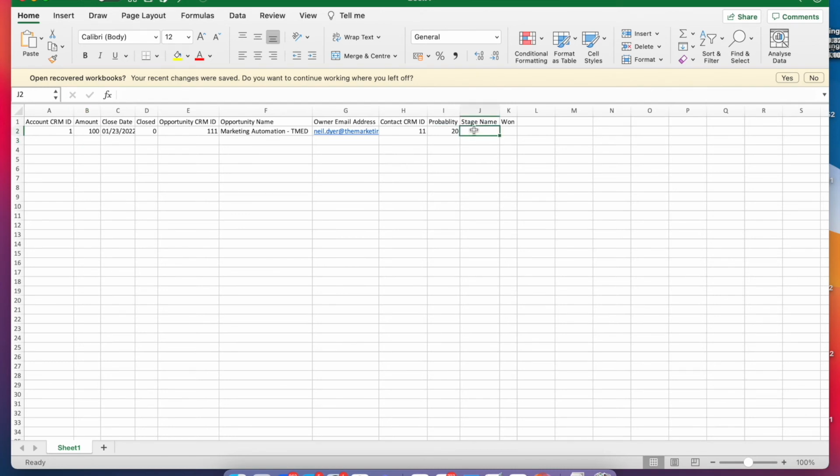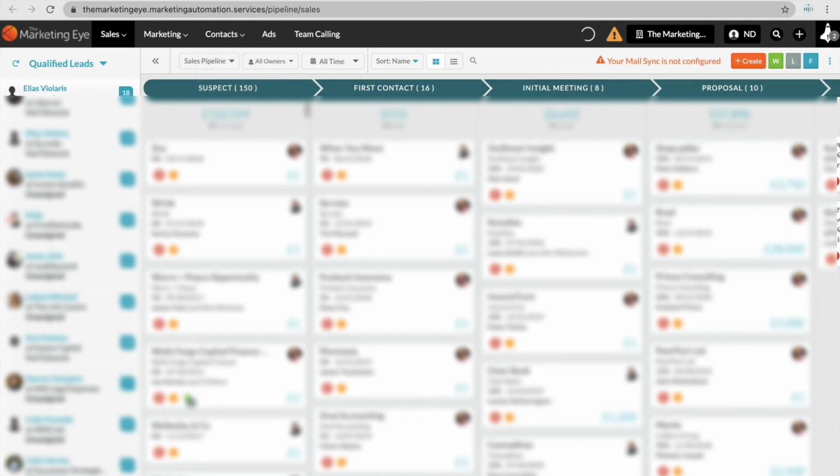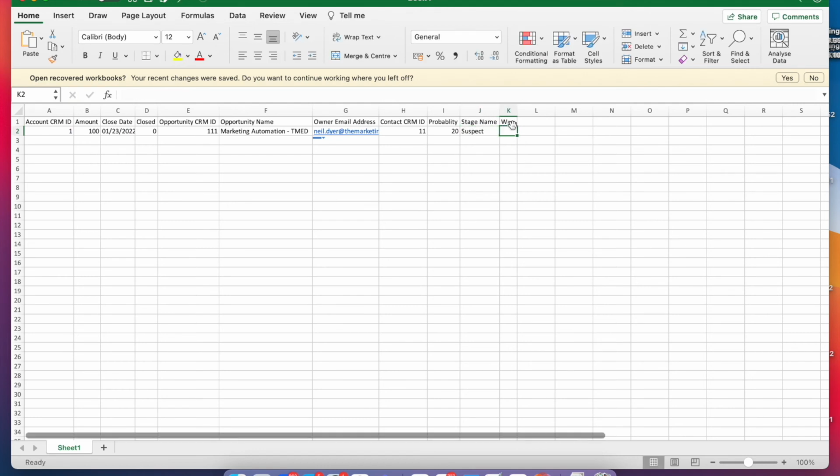For the stage name, this will be unique to you as a company because it's based on the pipeline that you create for your business. So in our example, if we go and have a look at our sales pipeline here, we can see that we've got pipeline stages called suspect, first contact, initial meeting, proposal. It's likely to be different for you, but they will make up the options that you've got to add into the stage name field. So let's just say at this stage, I'm a suspect, and I'm going to go into that stage. So we'll put suspect in there. For the final required field, it's whether the opportunity has been won yet or not, which in this instance it hasn't been won.